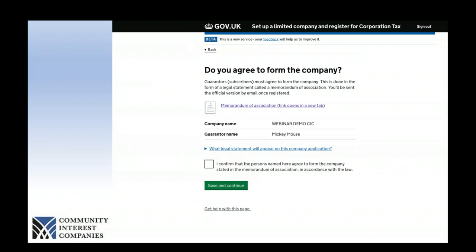Now here you're asked if any of the directors agree to form the company. This will form your memorandum of association. You do not need to upload any document here. It'll be formed for you. Click the box that confirms that the persons being named are agreeing to form the company, and then save and continue with the service.